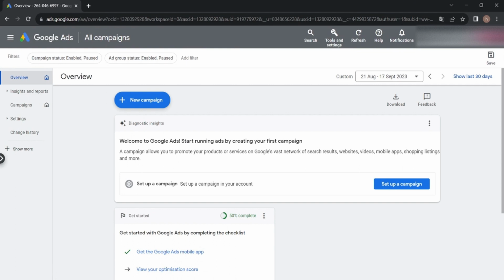Before we can do this, we need to make sure you have a Google Ads account. If you do not have a Google Ads account, please make sure you create one before starting on this. Once you've done that, then you can use the Keyword Planner. Here you have the overview of the Google Ads site.